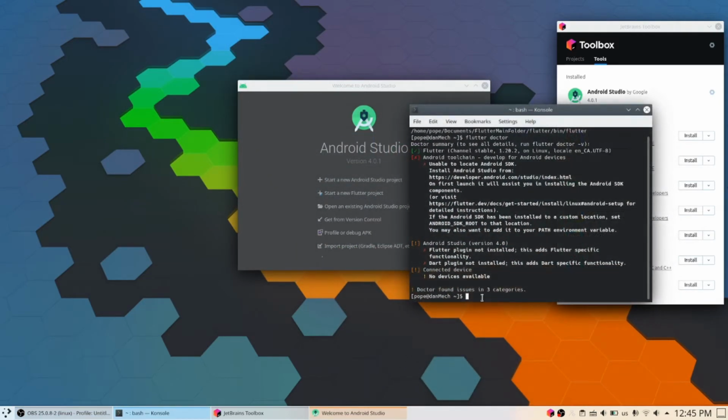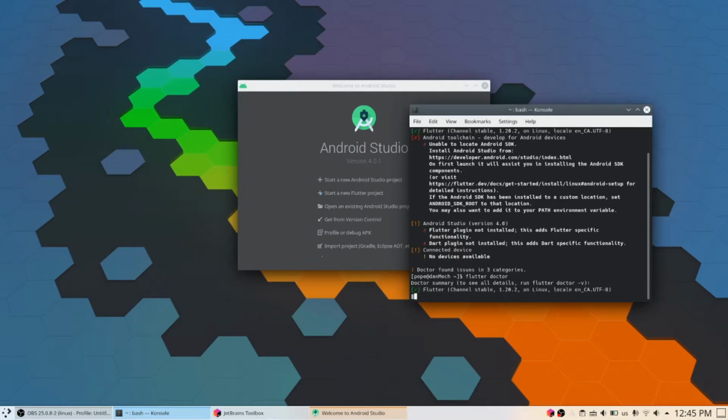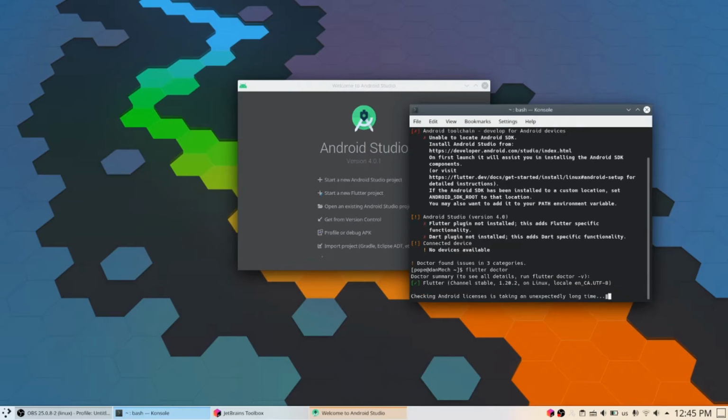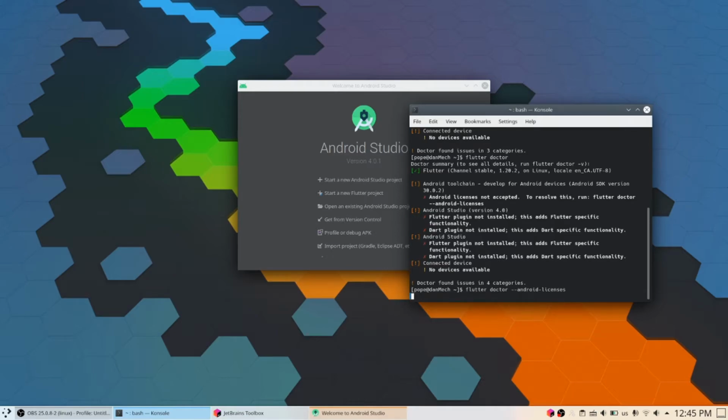Okay, and before we go any further, we're gonna go back to our terminal, and we're gonna see what Flutter Doctor says, right? So always remember this command. This command will save your life. Let's see if we've done a good job. Let's see if anything's missing. Okay, it says Android licenses not accepted. To resolve this issue, run flutter doctor --android-licenses. So we're gonna go flutter doctor --android-licenses.